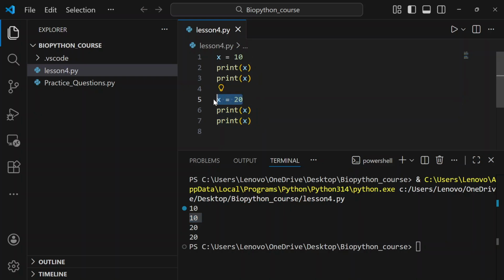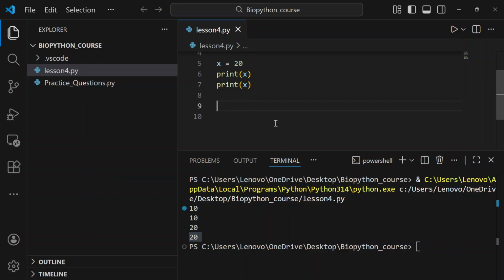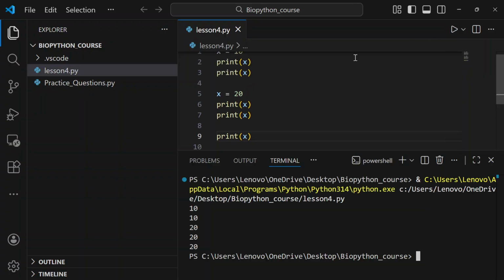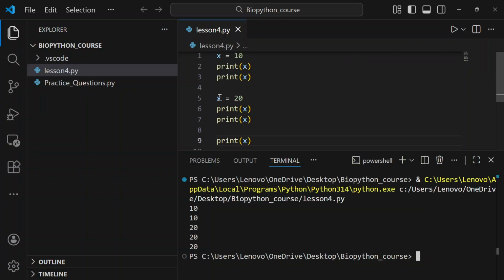Meaning before the fifth line, we did not give x a new value. So here Python knows that the value of x is 10. But after the fifth line, we assign a new value to our same old variable x. And when we typed print x, it printed us 20. Now whenever I type print x, it will always print me 20, because now we have reassigned the value of our variable x.